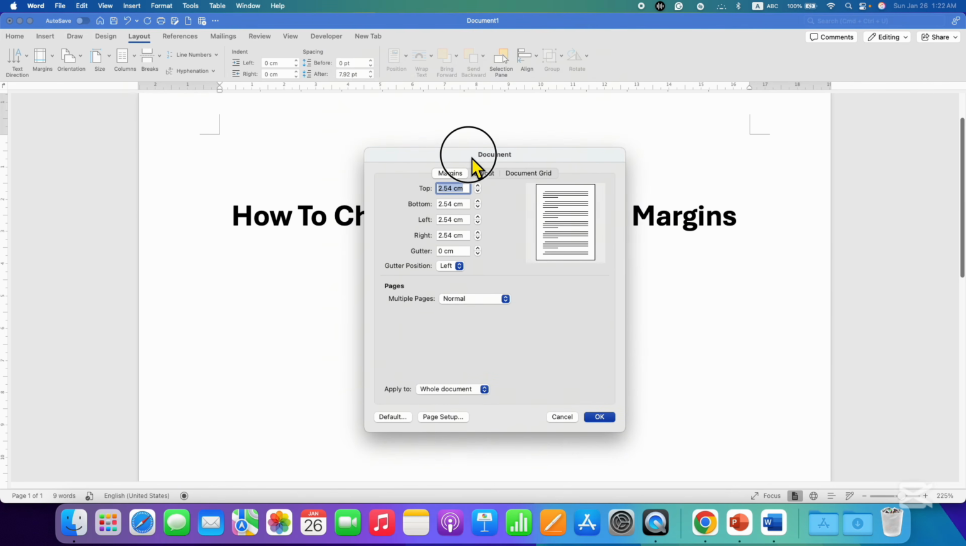You will see this window. From here, under the Margins tab, you can set top, bottom, left and right margins in Word document. You just need to enter the number here and you can see the preview. For example, I will select here 1.54 and then click inside the next box, and as you can see, the top margin has changed. Similarly, you can change the bottom margin, left margin and the right margin.